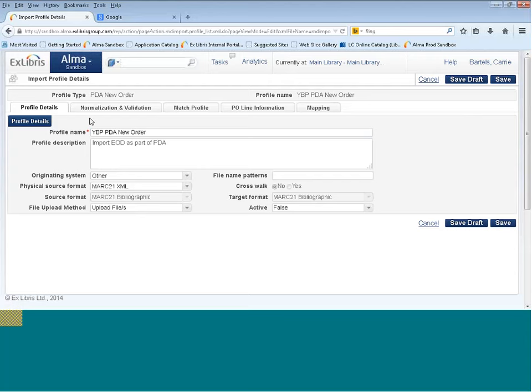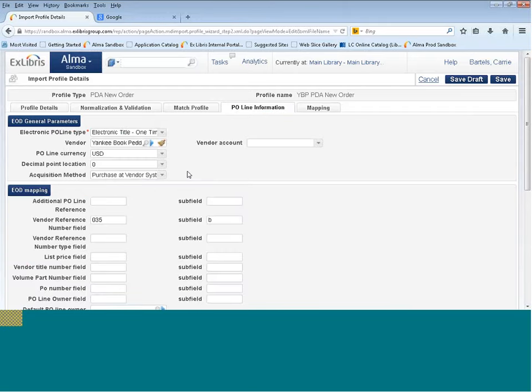So like we did with the previous repository import profile that we just looked at, you'll just want to review each of these tabs to make sure that the information is configured correctly. In particular, you'll want to check the PO line information tab, just to make sure that everything is mapped correctly based on the embedded order data information that's provided by the vendor and how it's mapped to Alma for our order details so that the PO line can be created in Alma. I'll click on Cancel again.